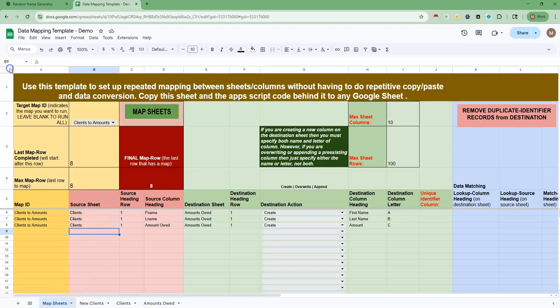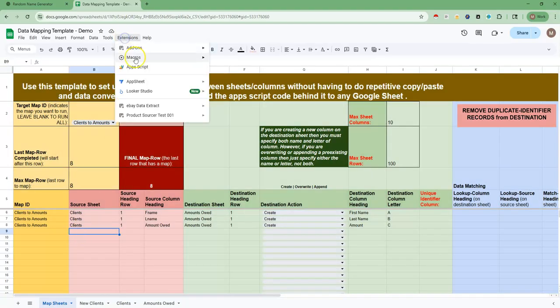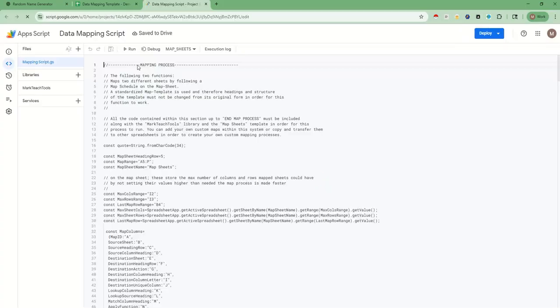So you can copy and paste this whole thing, and then you'll go into extensions and Apps Script, where all the code is for this thing. And you'll have to take all this code and copy it over as well. I do have a Mark Teach Tools, I call it the Apps Script Toolkit. It's a library of functions. And right now, the way this is, you do see that there's a library here, which means that if I keep it this way, I believe you would have to add that script ID as well.